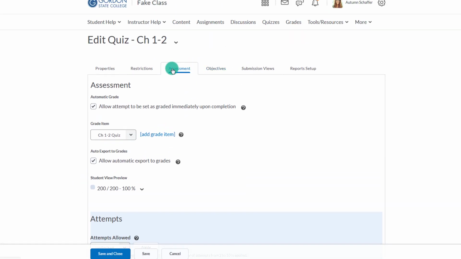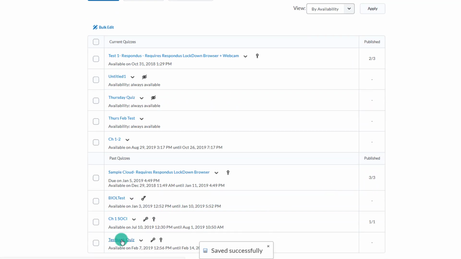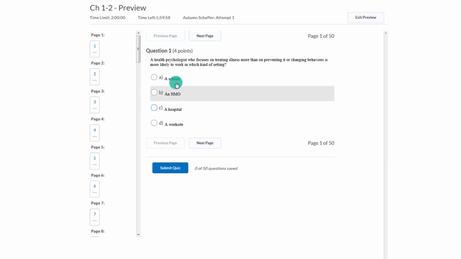Or you could actually have it to where under assessment, you could not connect it to a grade item so that it doesn't send to the grade book, so it doesn't count for a grade, but it still just allows them to repetitively take the quiz and get new questions from the question pools. So it's up to you. But that is how you can use a zip file to create a quiz within D2L. And again, you can always preview it just by going to drop down preview. And then start quiz, and you'll be able to see one attempt. Again, you're going to get randomly 25, but you would be able to see the questions and see the attempts as the student would.